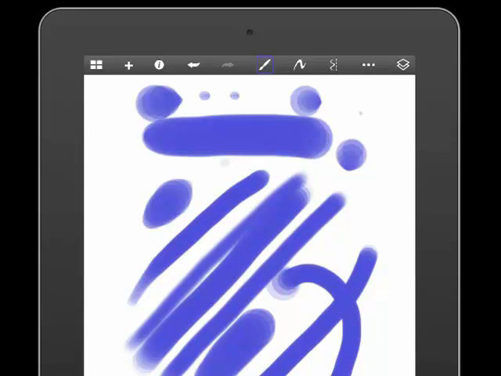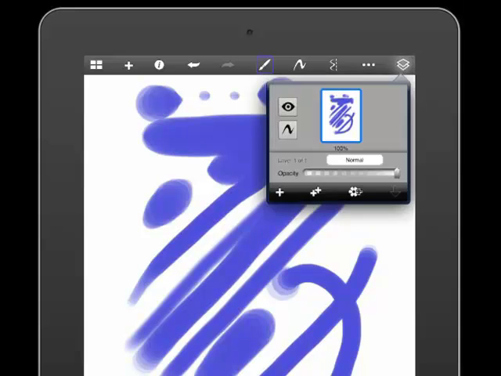The tools are all pressure sensitive as well, so the harder you press down, the stronger and heavier and bigger the paint will be. The lighter you use it, the less paint will be applied to the canvas, and the smaller and thinner and fainter the paint will be applied.